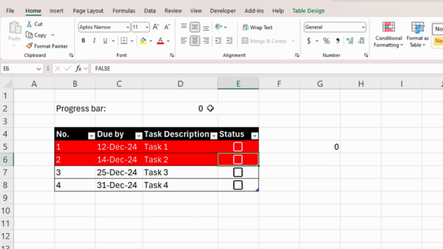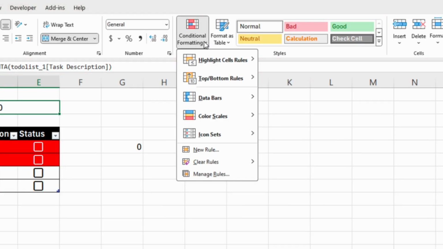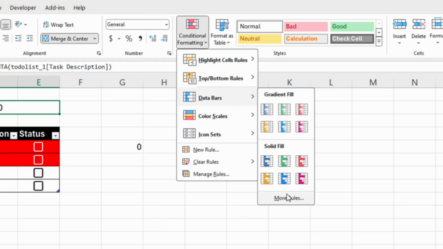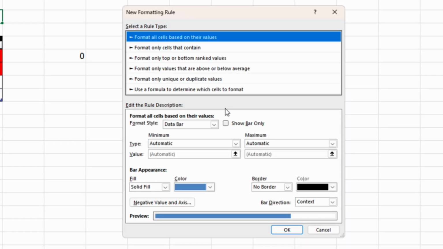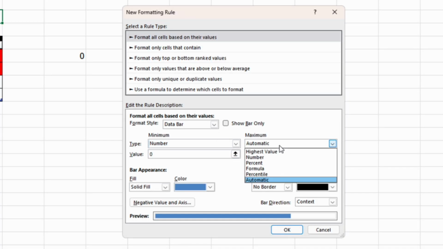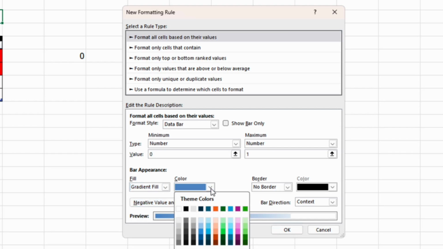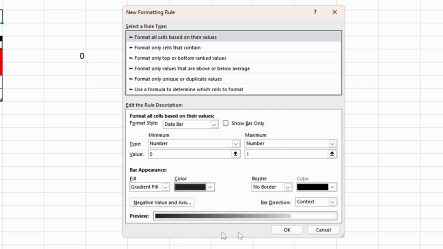So now we can use conditional formatting to create the progress bar. Let's select the cell, go to conditional formatting, go to data bars, more rules. Here, change automatic to a number, and here, change the automatic to a number. So our minimum value is 0 and the maximum value will be 1. We will change the solid fill to a gradient fill and the color to something darker.